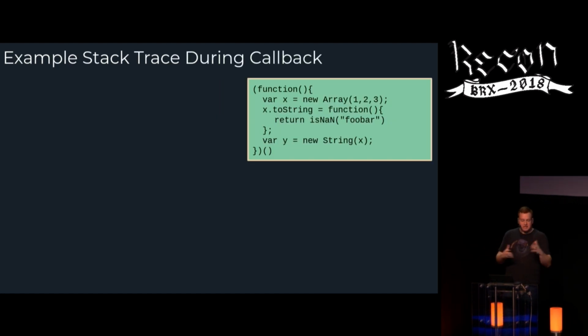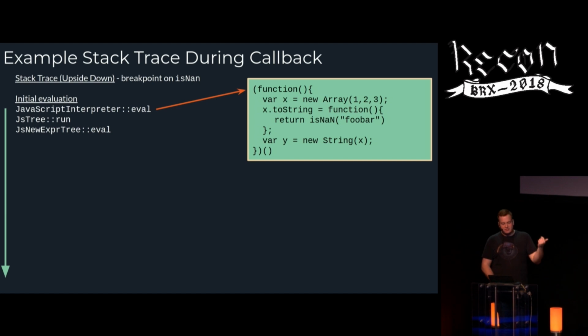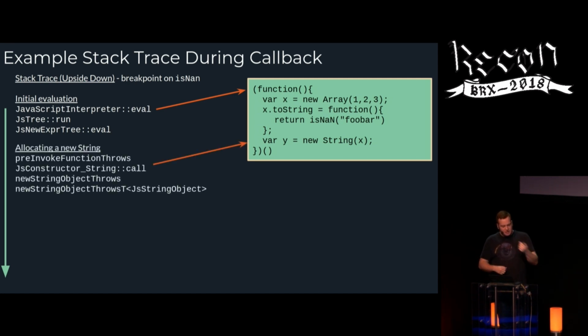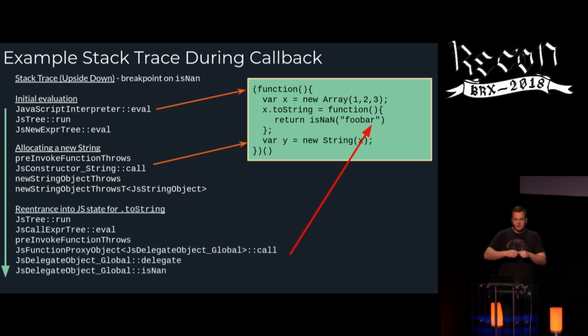Just to show an example stack trace during a callback. As I said, the run function is being invoked multiple times. We begin with the call to eval, then run, and then they're evaluating. So this is kind of the outer, the whole function being evaluated. Then as we allocate a new string, you can see the call to the string allocator, creating a new object of type JS string object. And then because we're calling new string on X, we need to invoke X's toString method in order to create this string. So that's getting called here. And they're actually going back, parsing out the toString function, and then running it, evaluating it.